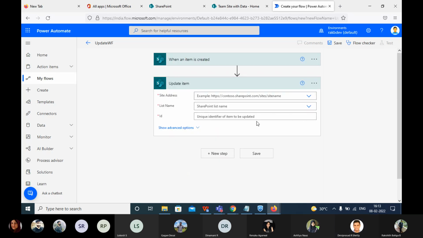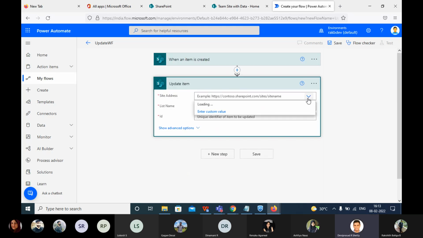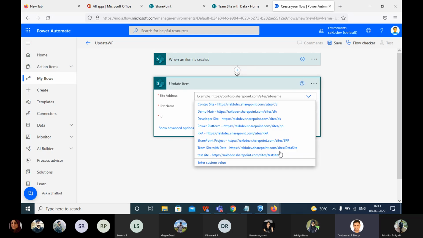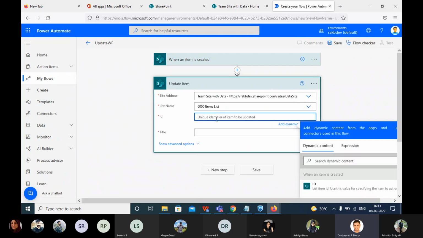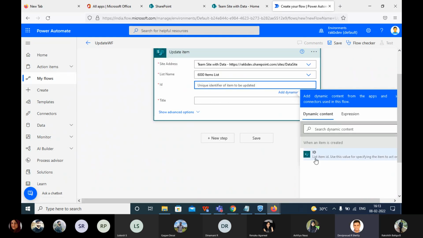Update item, yes. Now, once again, select your list. This time you will be able to see your list, whatever you have selected, from the drop down. Then your list name, then ID. Here you can see the dynamic lookup. Click onto the ID.